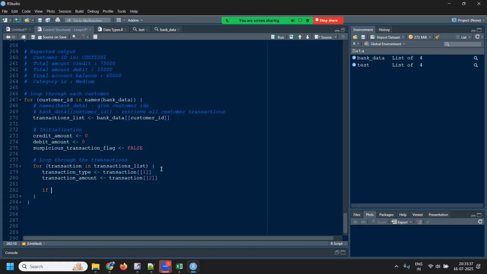Now I am going to say, whatever the transaction type that you have figured out for this transaction, if it is going to be credit, what do I need to do? If the transaction type is equal to credit, whatever the credit amount is, I need to update it. How do I have to update? Credit amount plus the transaction amount that you have calculated in the previous one. Correct? If not, what is the second alternative?